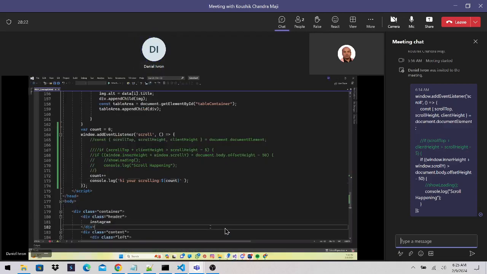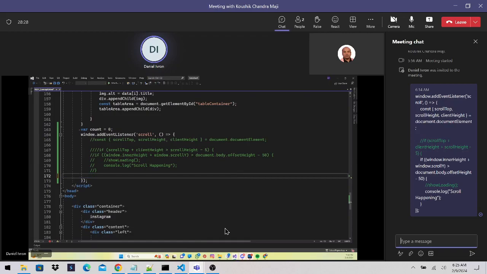So you can remove those two lines now and uncomment the code. Also get rid of this. Yeah, that's fine.